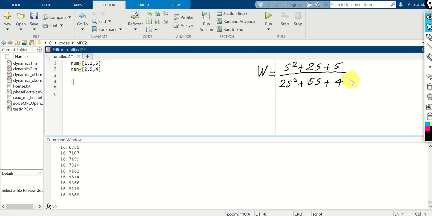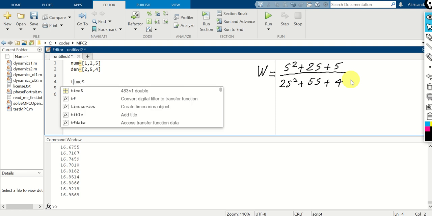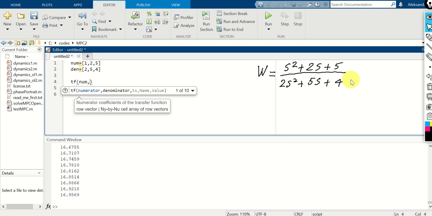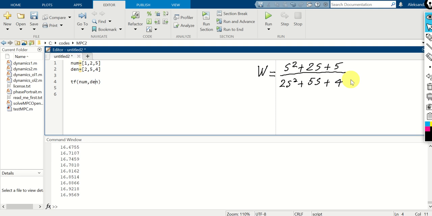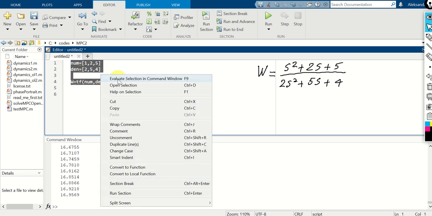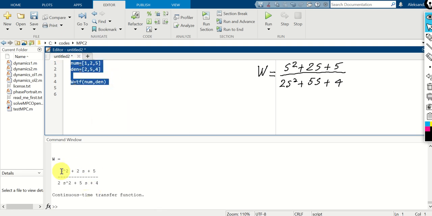Let's define our transfer function, tf, num, den, and the output is a transfer function object. Here it is. Let's see this transfer function. Here it is, s squared plus 2s plus 5 over 2s squared plus 5s plus 4.